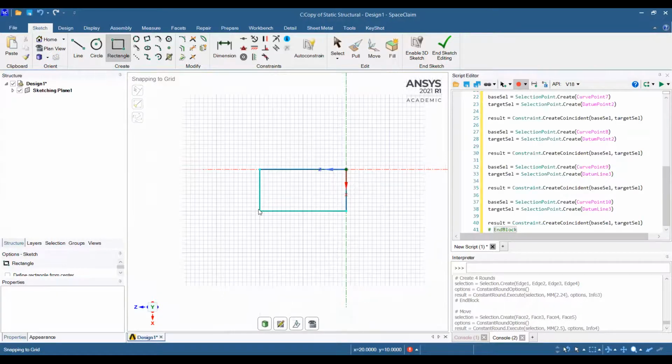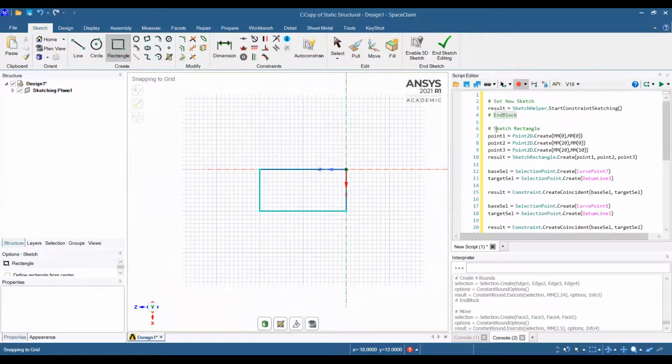So you should understand what has happened. It has made a rectangle. The first point was 0 0, the second point was 20 0, the third point was 20 10, and the last point was not required. So these 3 points are going to help you make a rectangle.